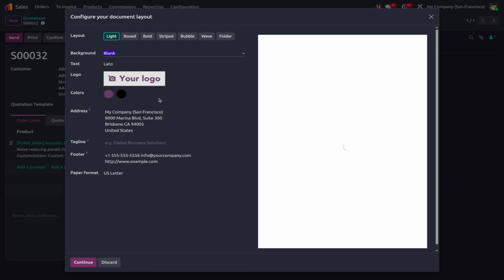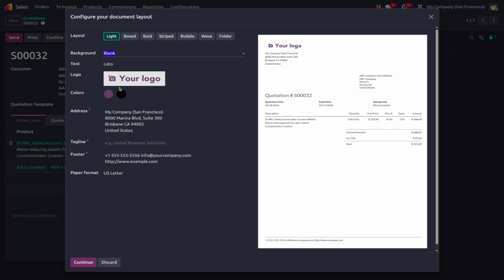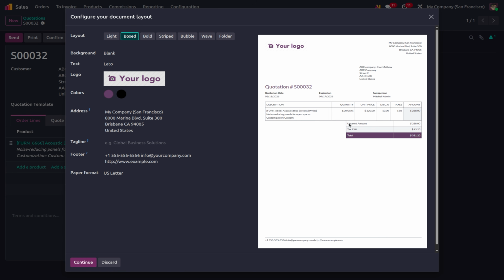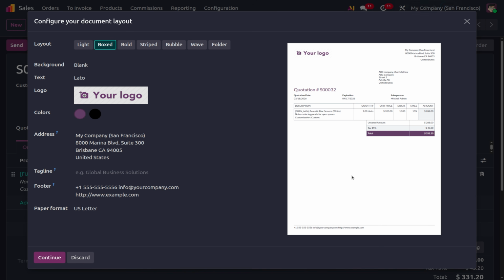Then we can see the layout or configure. Here we can configure the document layout. From here we can choose which layout we need for sharing the quotation PDF. So now the layout is light. When I click boxed, we can see the quotation layout has been changed.